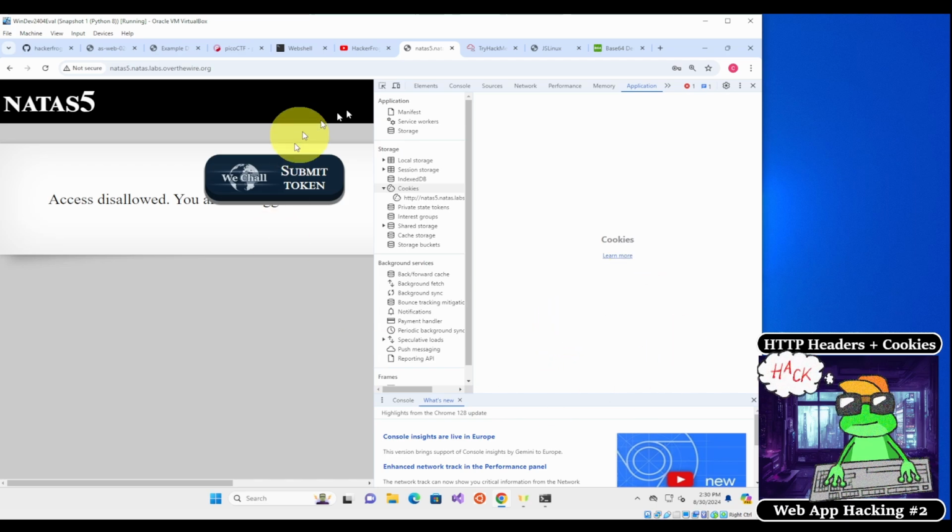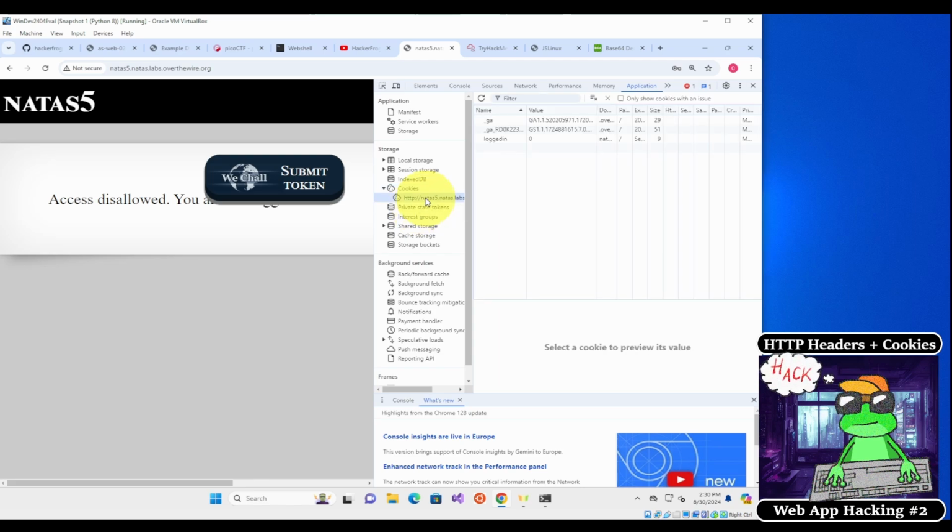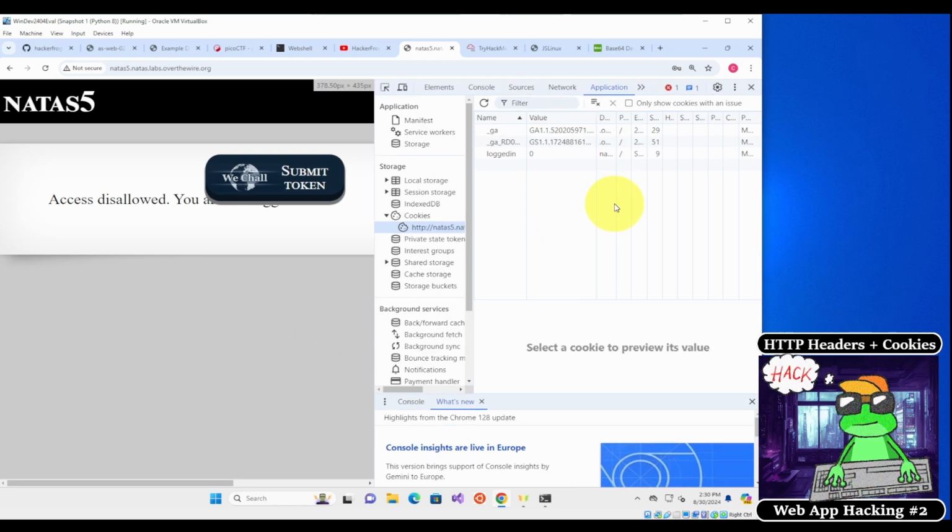All right, so after you click on the developer tools, there's a bunch of different tabs up here. There's one called Elements, Console, Sources, Network, etc. But one of them says Application. You can click on the Application tab, and then in the sidebar, under Storage, you're going to see something called Cookies. There are cookies for different websites. We're going to click on this one that's for the Natas website, Natas 5. And I don't know if you can see this very well.